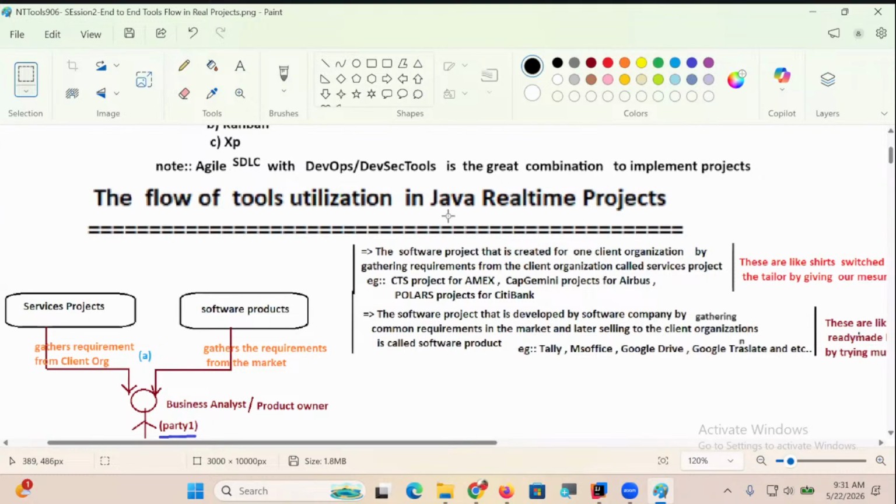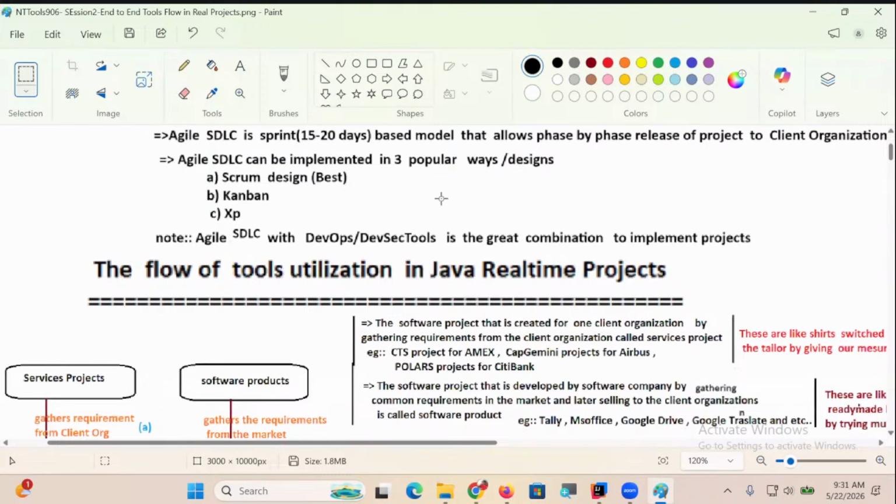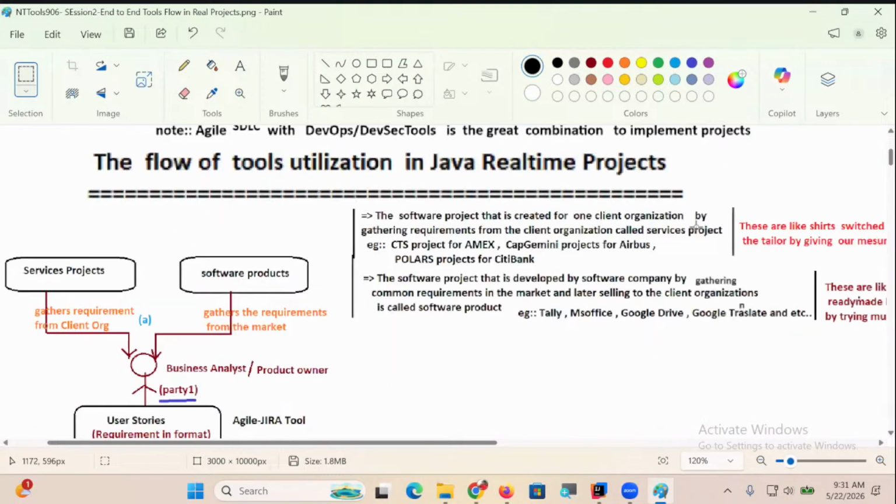The flow of tools utilization in Java real-time projects. The software project is created for one client organization. Now, that's offsite and onshore. Leave it. One more thing: I want to give clarity about the difference between a software product and a software services project.